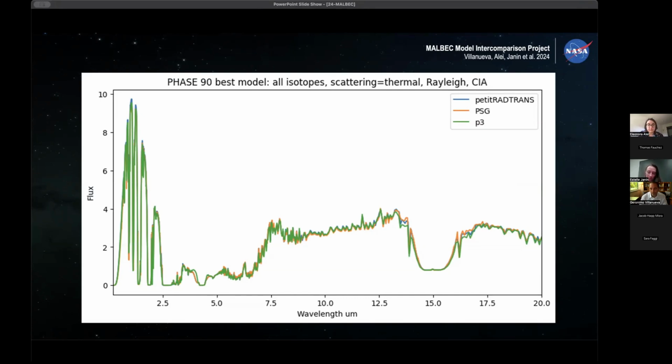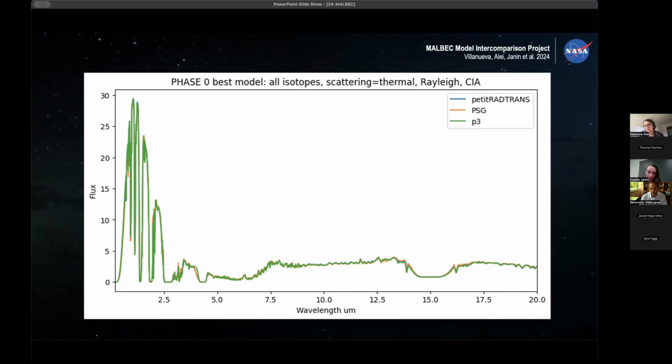And so the last picture I think I have is phase 0, same old, we're just changing the phase of the planet, so it still works just fine. It just changes the intensity of the reflected light part. And I think that was it.